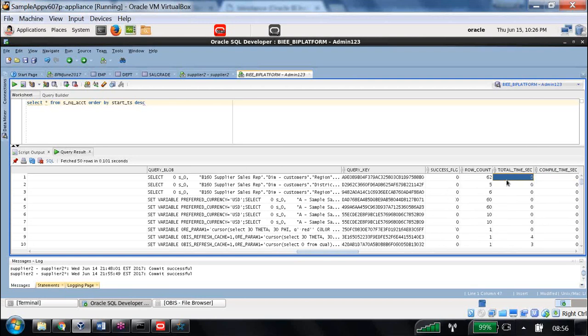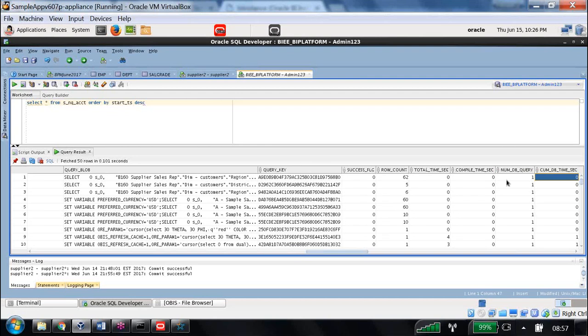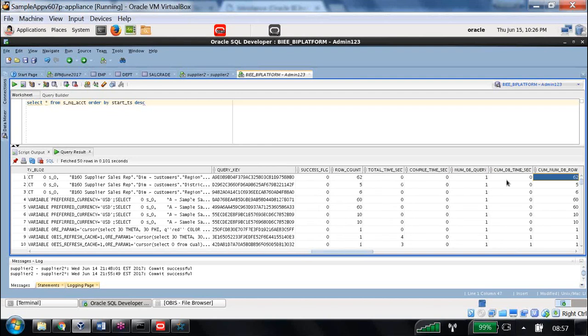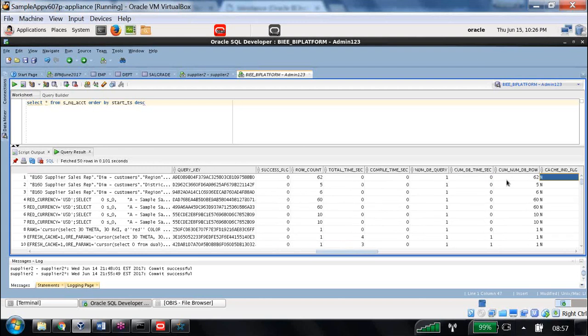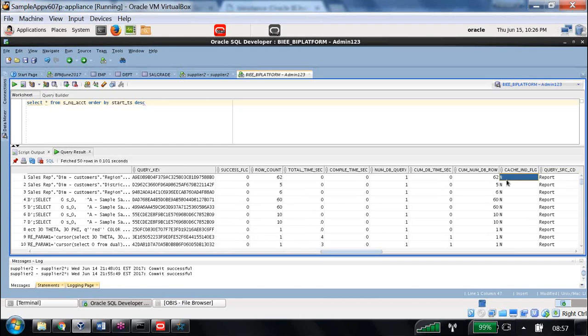Next, total time, how much time was taken? Just like that it ran. 0 seconds. Okay, that means maybe it took some milliseconds, but it is rounded to the nearest point, that is the reason it is giving 0 seconds. Now compilation time, number of DB queries executed, and cumulative database time in seconds. Okay, cumulative number of database rows, and whether it is executed from the cache or from the database. N means what? Executed from the database. Actually, I disabled the Oracle BI server cache.